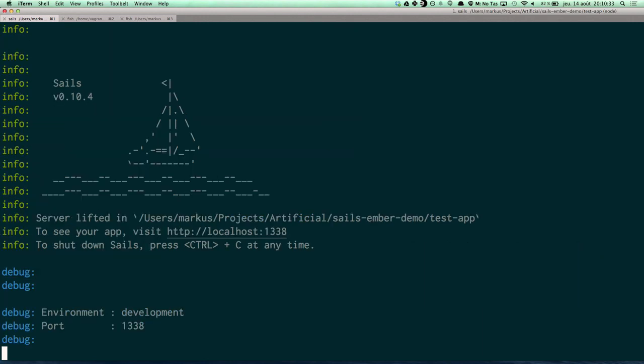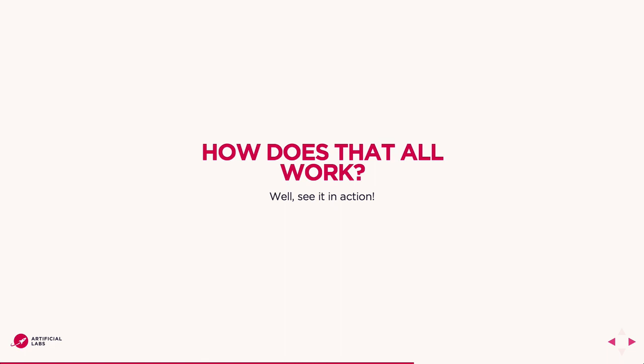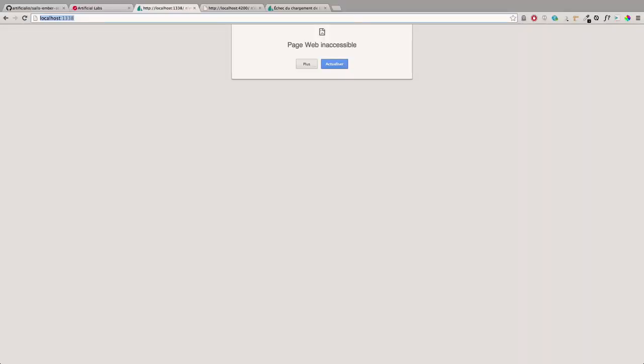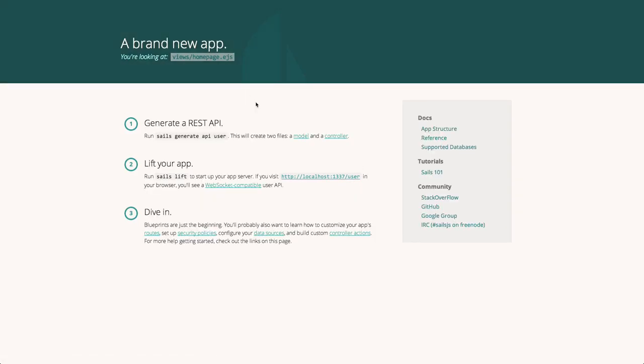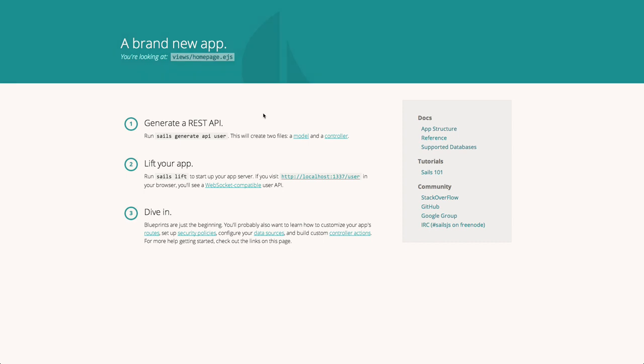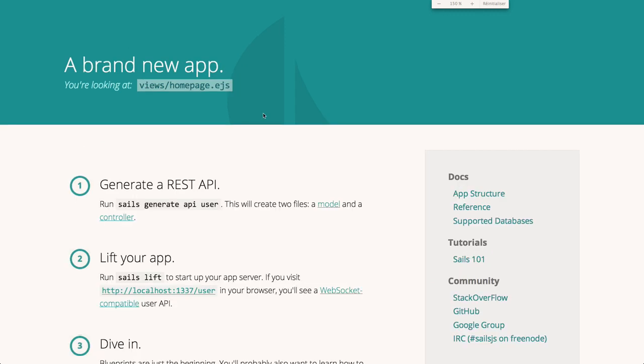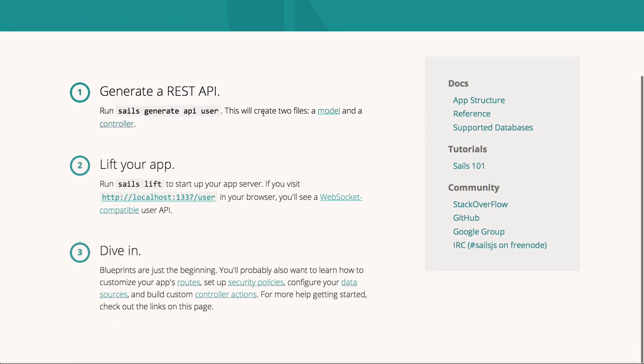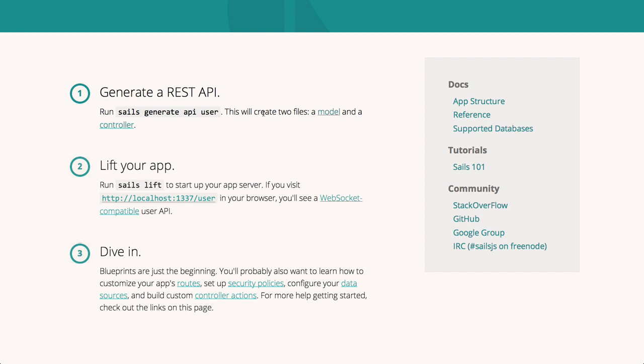So this starts up the server, and even has a nice little boat. So I've already got this open somewhere. Yep, there we go. So this just renders its default view that it has at the beginning. Let's make this a bit bigger as well. This basically gives you a quick introduction on how you can generate your API and how you can get started with it. So I'm just going to show you this real quick, how this looks on the command line and how this looks in the browser.